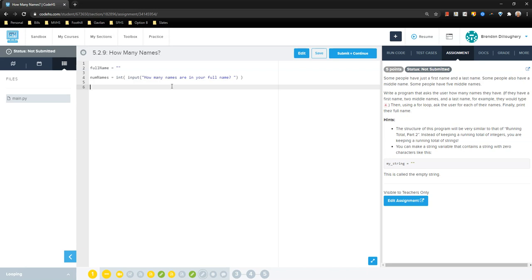So we get that number of names, and now we need to repeat that many times asking for a name. So I'll go for x in range, num names. Remember, that's a quick way to repeat a number of times. If I say for x in range 5, that's a quick repeat 5 times. So here's a repeat this many times, okay?